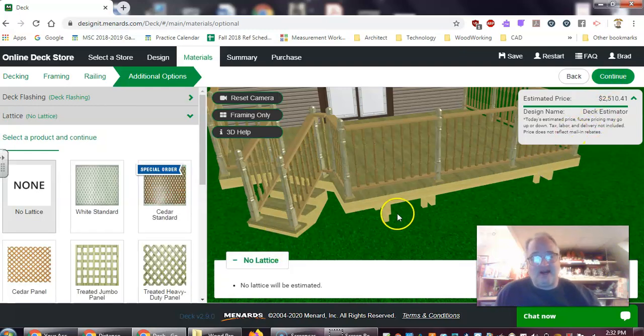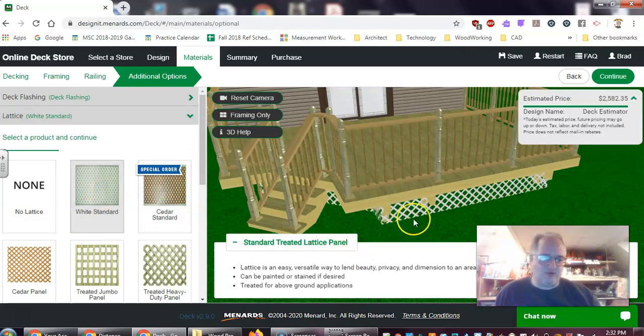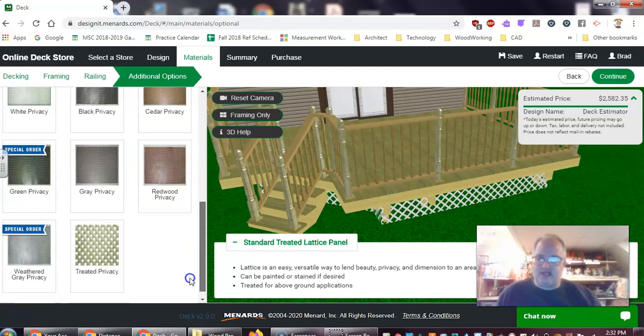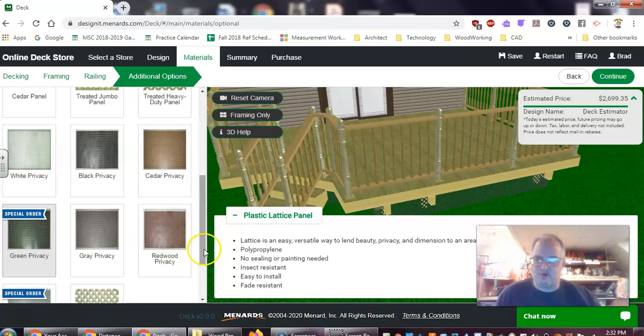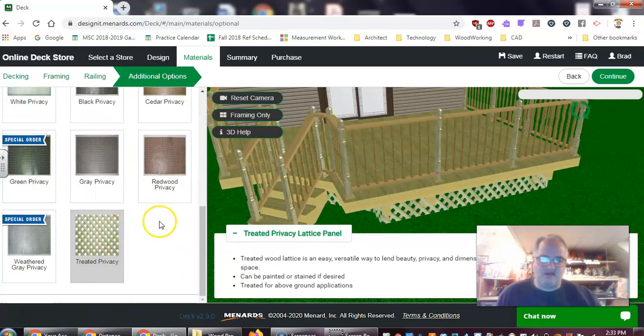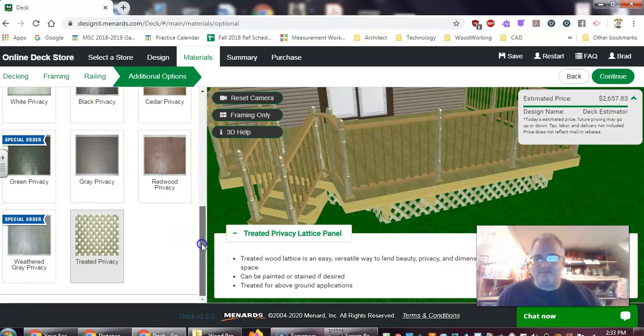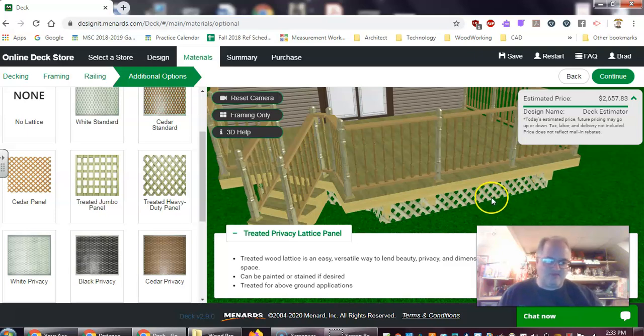And then the last part here is to put some type of barrier, what they call lattice, down below. Let me just show you. You do want to do something like this. It doesn't necessarily have to be lattice. In the case of this particular style, they're only giving you lattice choices, different colors, and so forth. So I'll go with the green privacy. Now that's special order. Here's your treated privacy lattice, so we'll go ahead with that for now. You definitely want to do something to keep things from getting underneath your deck. You definitely don't want animals to get underneath there and make their nests or create a home.